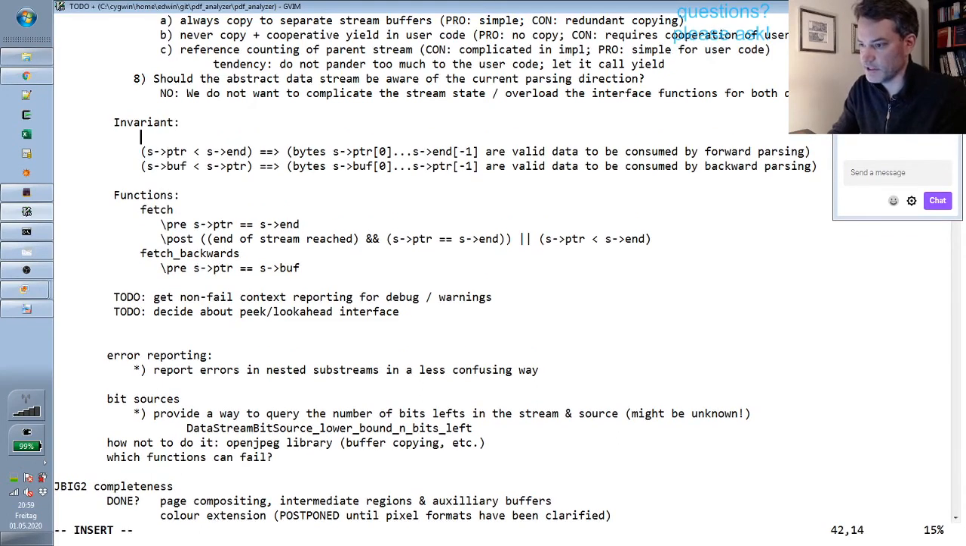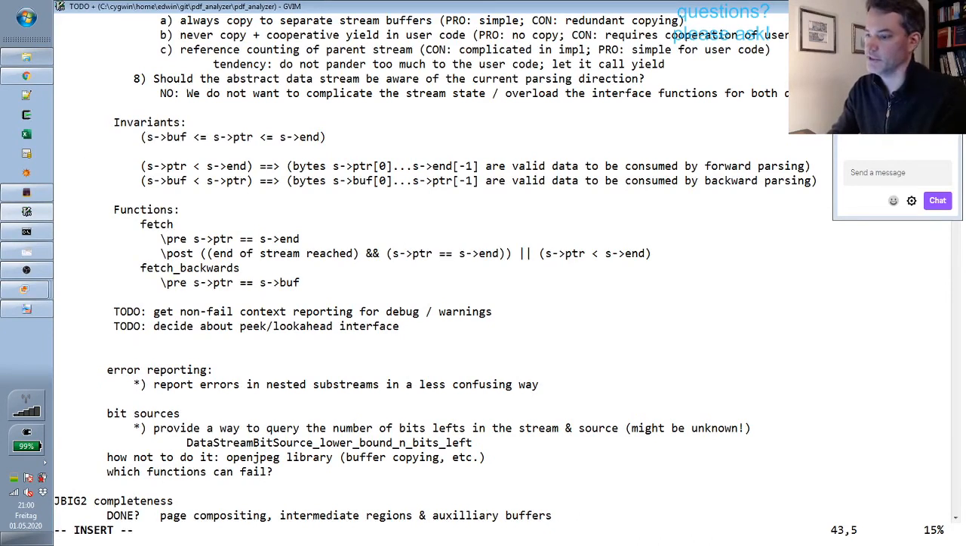So another invariant is also that at all times we must have this: the ordering of the pointers, even if they are null pointers, must all be ordered like this, always. Also, we have the invariant that either they are all null pointers or none of them is. So we can write this in the following way: not sbuf equals not sPointer equals not sEnd.